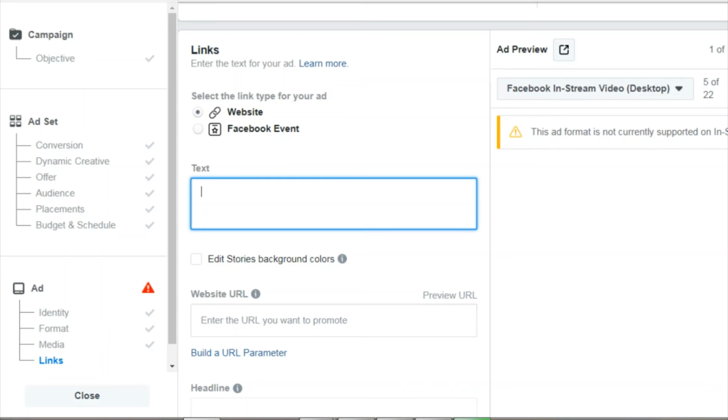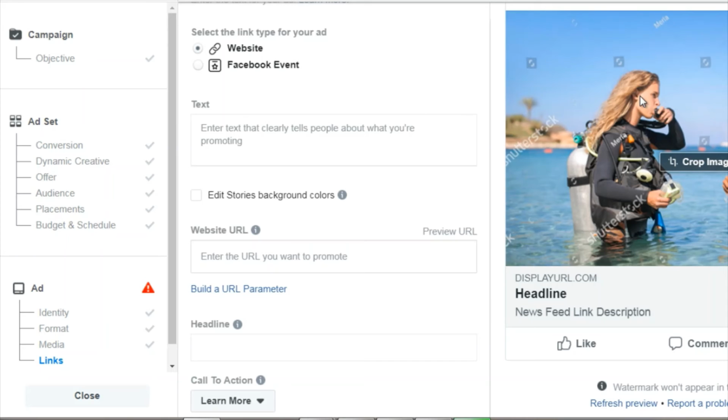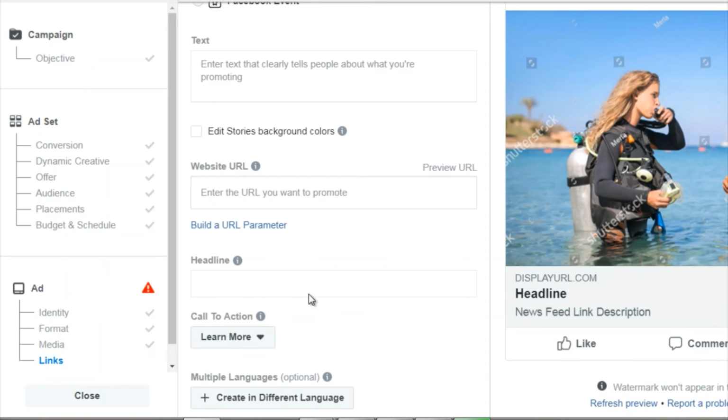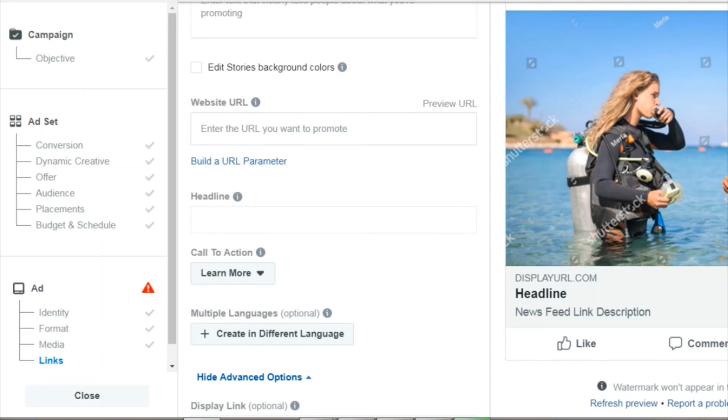So if we take a look at one of the ad previews here, when you see the ad, the text is going to appear above the image, this right here. The website URL that you want to send them to is going to be here. And the headline is going to be right here. If you enter the website URL, it will display the URL here. And then you have the headline, and you have the call to action, which appears to the further right. Let's see if we can move that over, but it's going to be on the right-hand side.